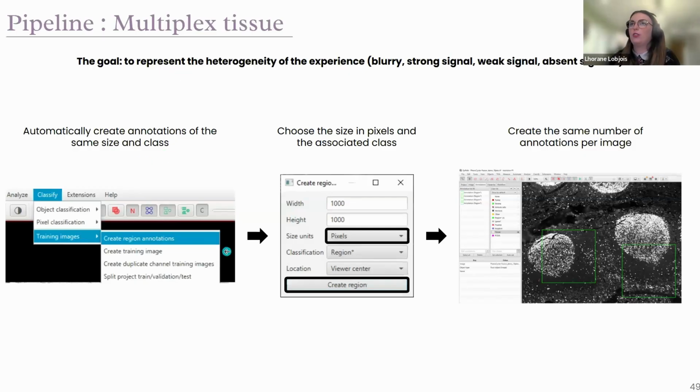And you will not create your annotations by yourself one by one. That's why this option will do it quite automatically. So you can choose here what you want for the size and where you want to classify them. The width and height are up to you, but the size unit should be in pixel. By default, it's micrometer, but to avoid doing a calculation, prefer to stay in pixel. The classification will be in region. I will say star. With the star, it's not included in the measurement. So that's why we use it for that.